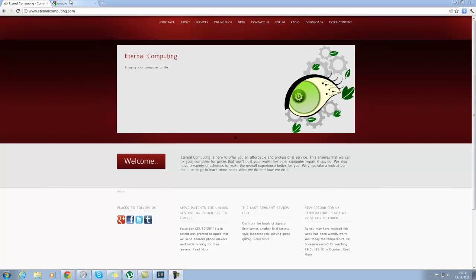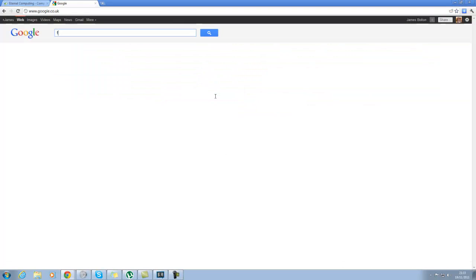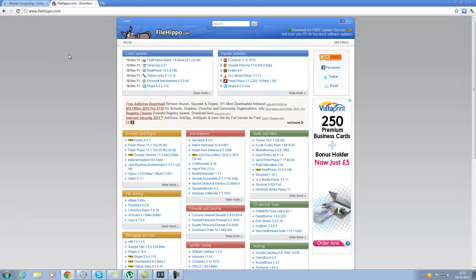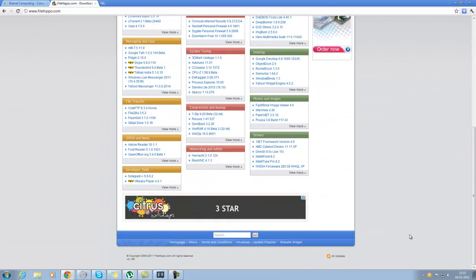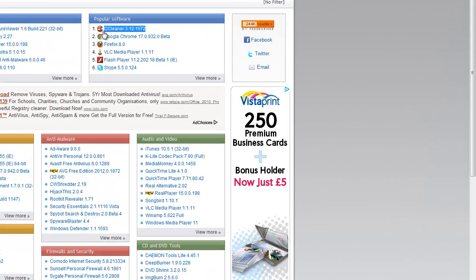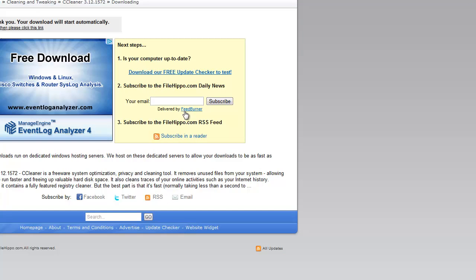So we're going to start off with going to Google. You can see, nice and simple. You're going to be looking for a website called FileHippo, which brings you to this site. You're going to click on that. Now, as you can see, FileHippo is quite a big site. We can download loads of free applications. The one that we're going to be looking at today in particular is CCleaner. Now, to download it, all you do is click here, and then download the latest version.